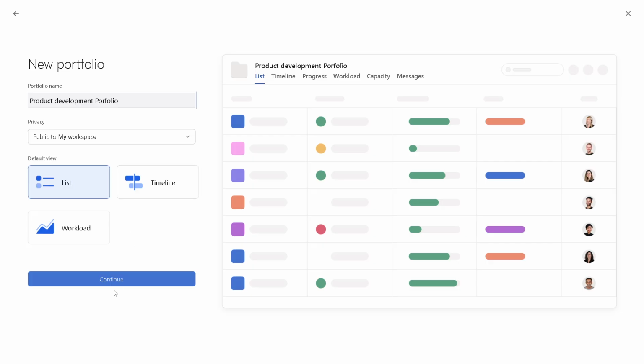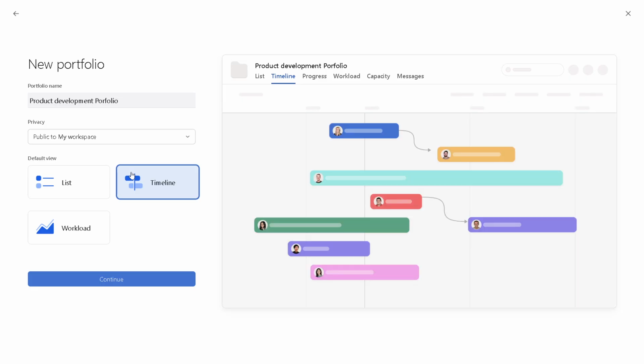After that, you'll see an option to select a default view. Asana provides a few options here, like List View, Timeline, or Workload View. Each of these views caters to different needs, so think about which one fits your project management style best. For example, if you love seeing timelines and dependencies, the Timeline view might serve you well.